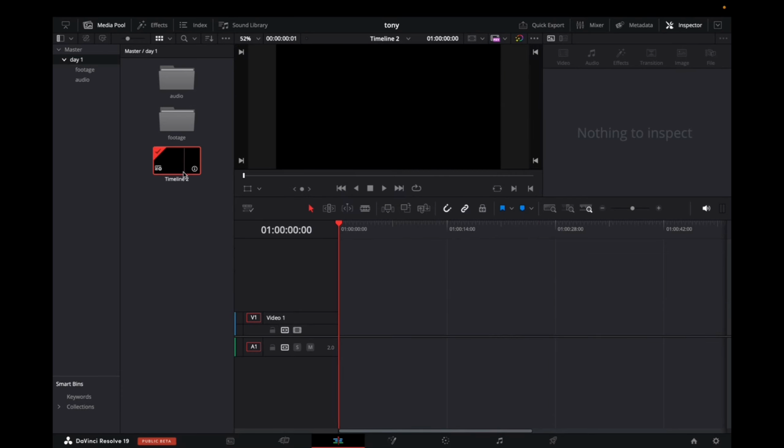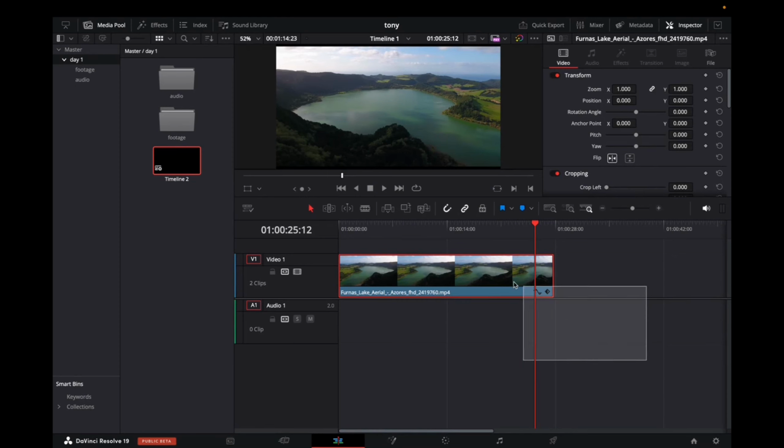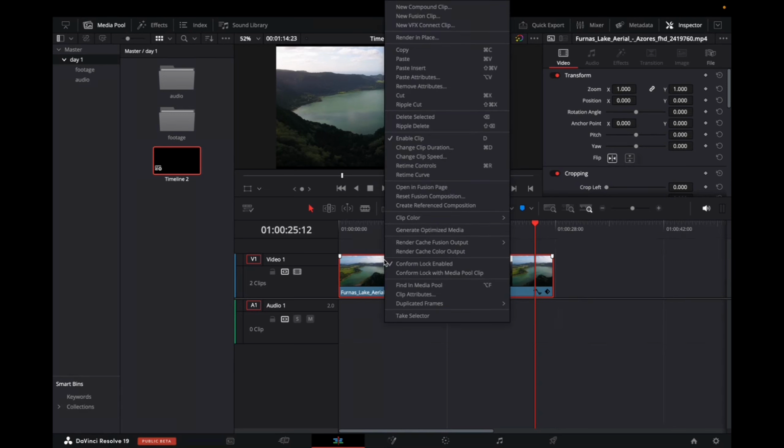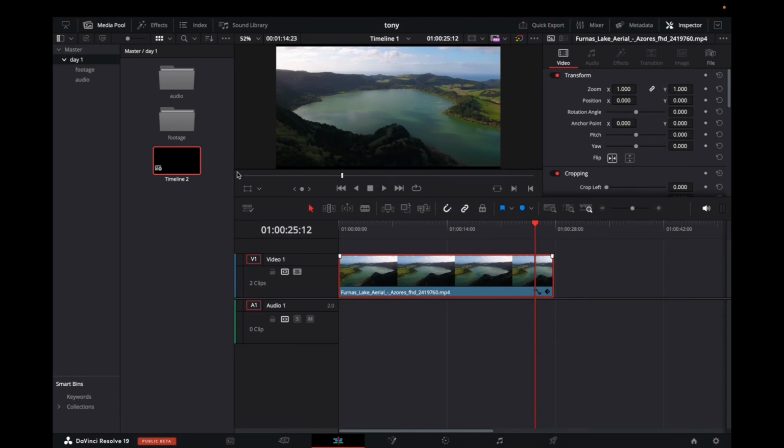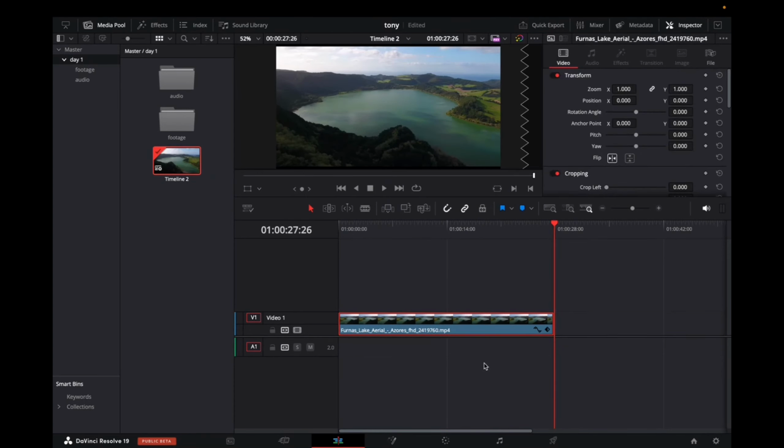Now it's created me a second timeline where I can go back to my first timeline, timeline 1, and select all the edits that I've made. I can copy it, then go over to timeline 2, select it, and then paste. And so now I've created a new timeline and I've copy pasted what was in my first timeline.